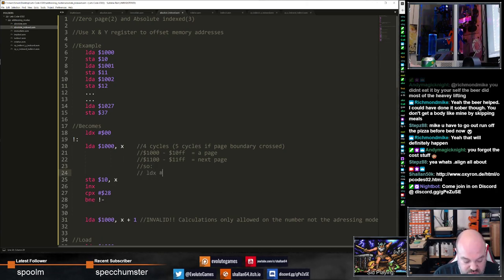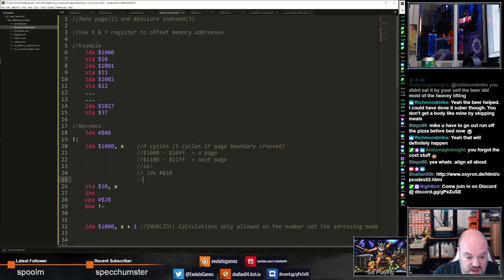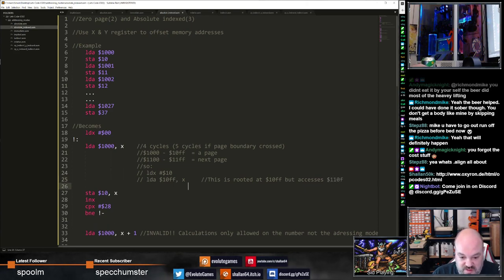So if we load X with something like 10, and then we do load accumulator with 10FF, X, this is rooted at 10FF, so the root value is 10FF. But it accesses 110F, crossing a page boundary and using an extra cycle.